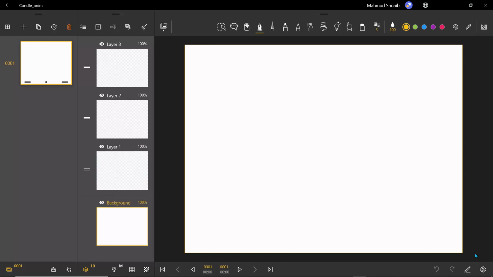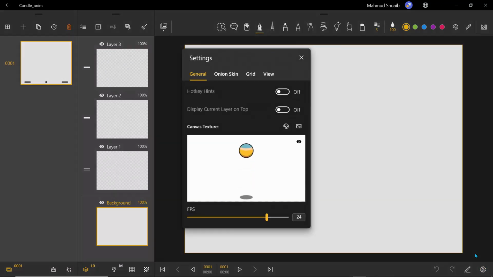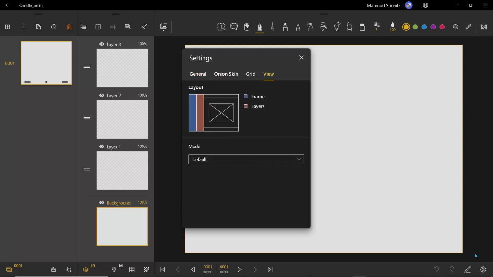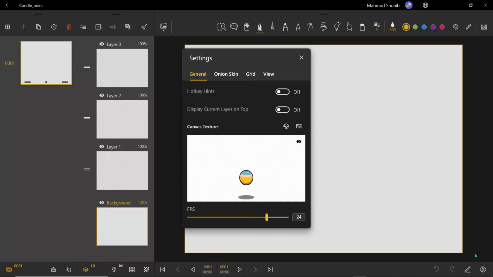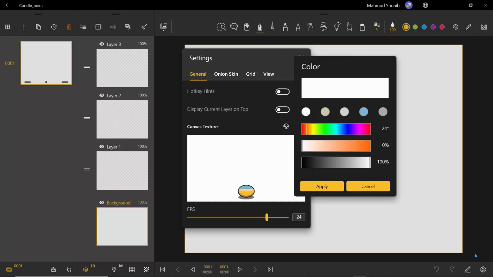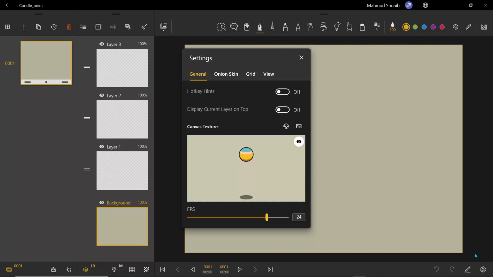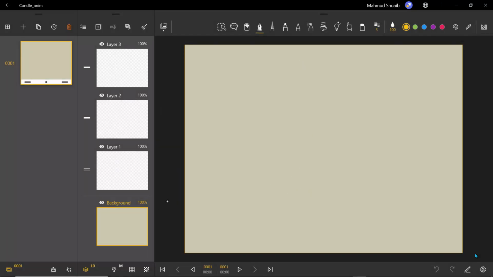So the first thing I'll do is create a background, and I want to darken this a bit because it's white and it's roasting my eyes a bit. So I'll go over here to the bottom right where we have the settings, and on the general, let's see the view. There it is. Under canvas texture, we could just click on this. Let's select a nice cool color. I think this is okay, and I'll hit on that. And now we can see we have that nice background color.